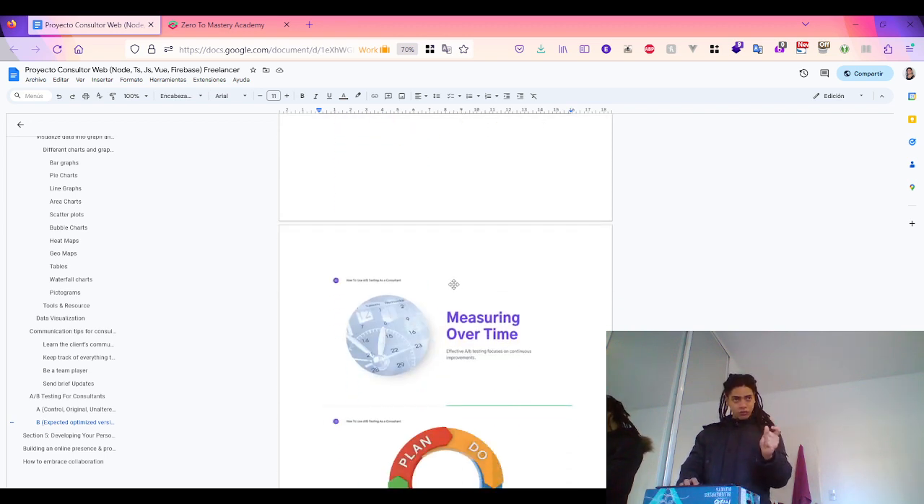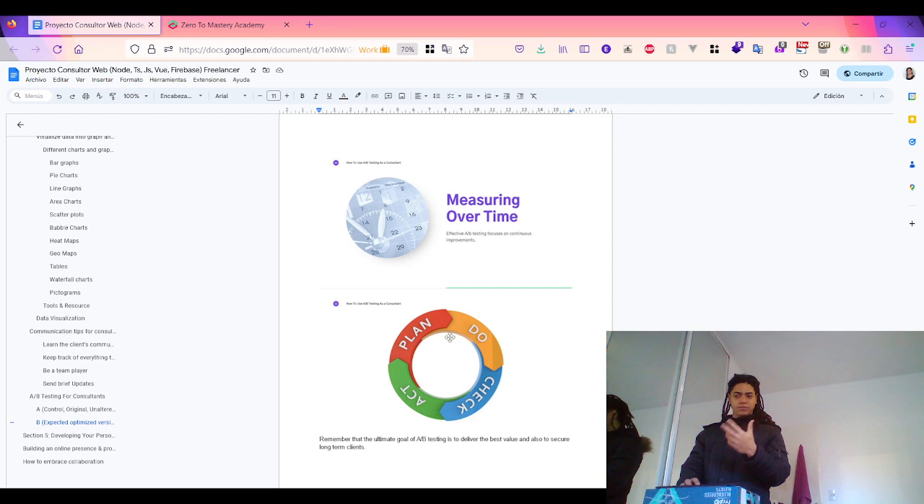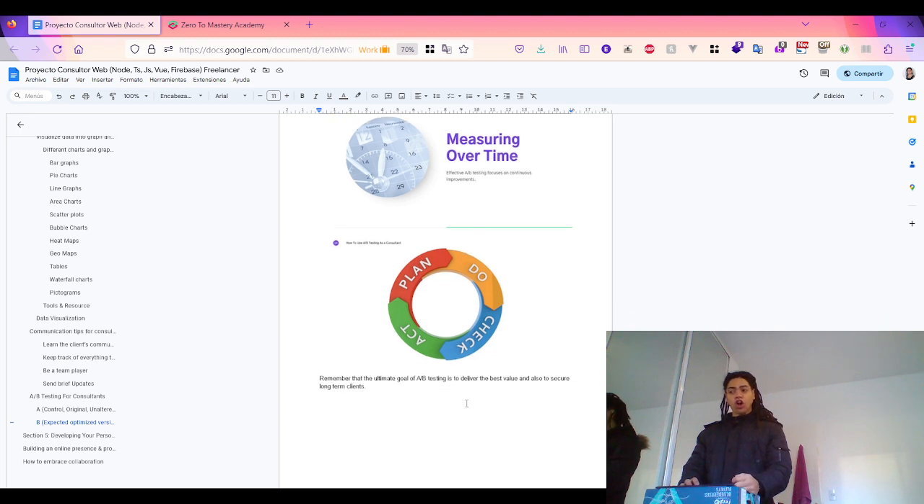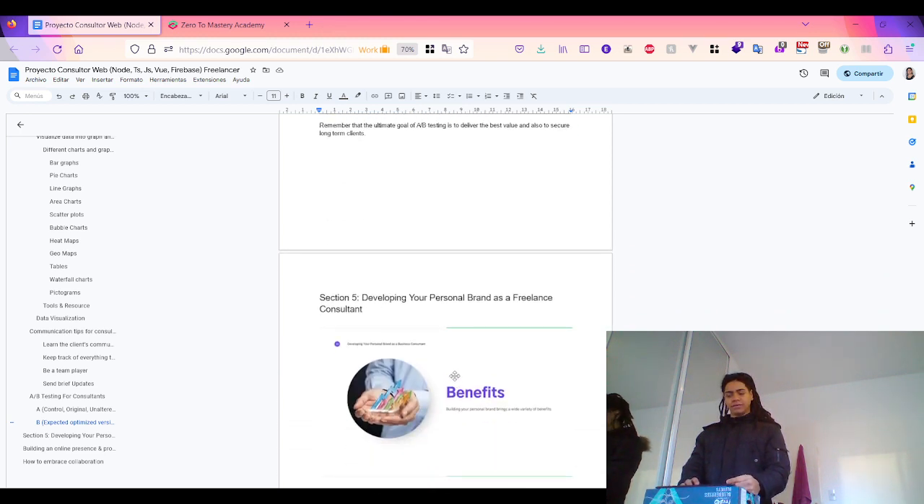Remember to measure all of these tests over time, and the ultimate goal for A/B testing is to deliver the best value and also to secure long-term clients.